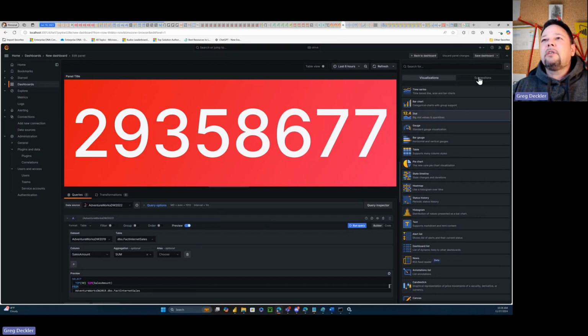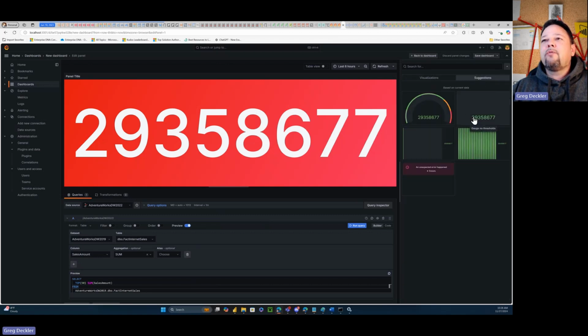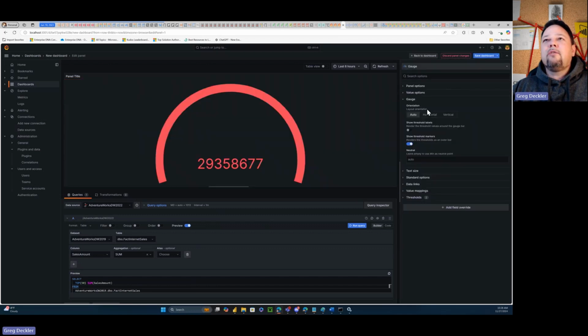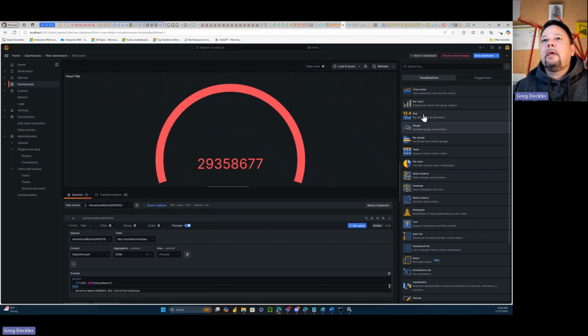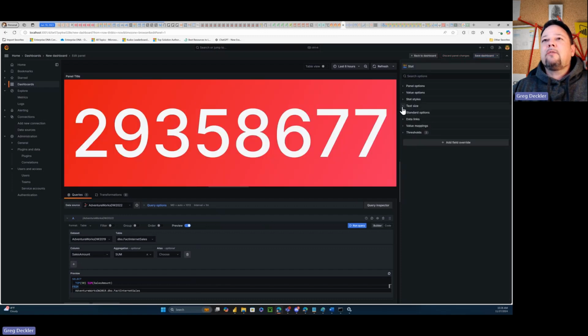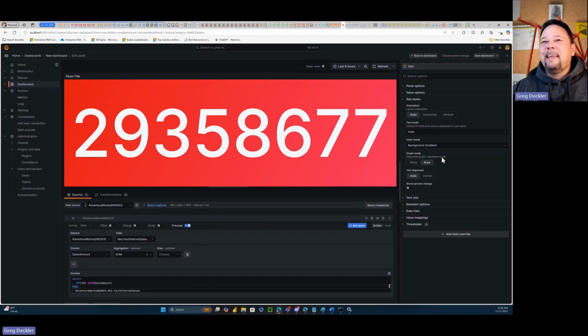And it's kind of nice. It gives you some suggestions and that sort of thing. So if you want to turn this visual into something else, then you can do that pretty easily. But I think I'll just keep this one to be a stat. I guess I haven't really played around a lot with what I can do in terms of vertical stat. I'm not sure how that works, but auto. But anyway, I have to play around with this more.